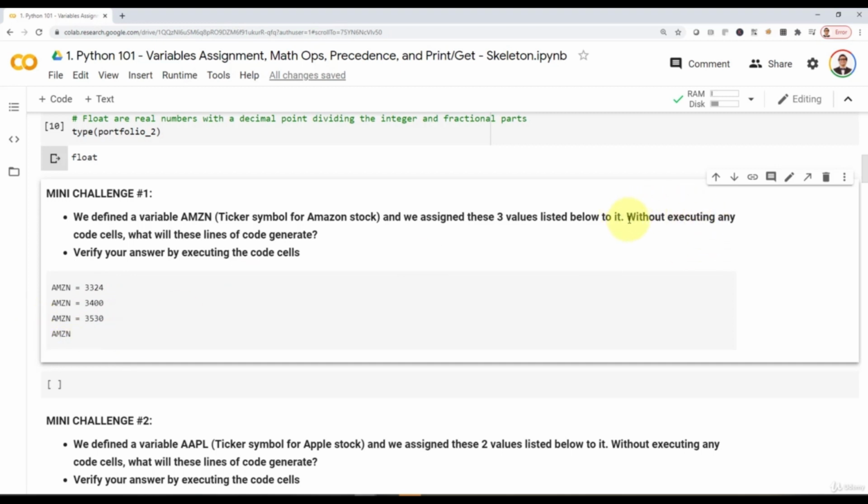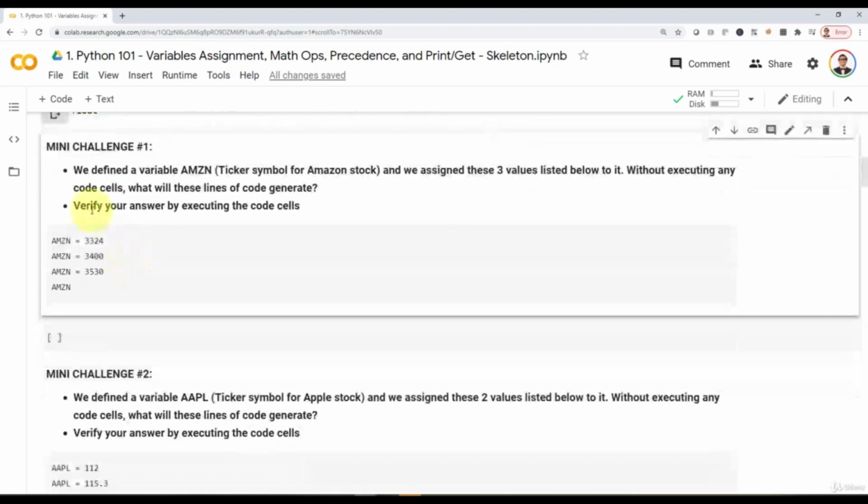So my question is, without executing any code cell, what will these lines of code generate? So again, without running the cells, I want you guys to guess which value Amazon should have when you run all these cells. And afterwards, I want you to verify your answer by executing the code cell.